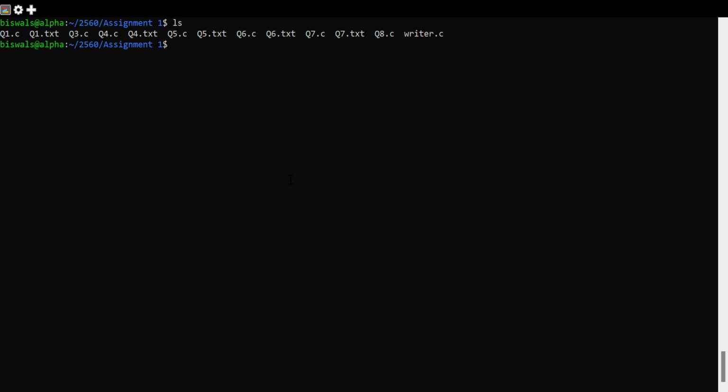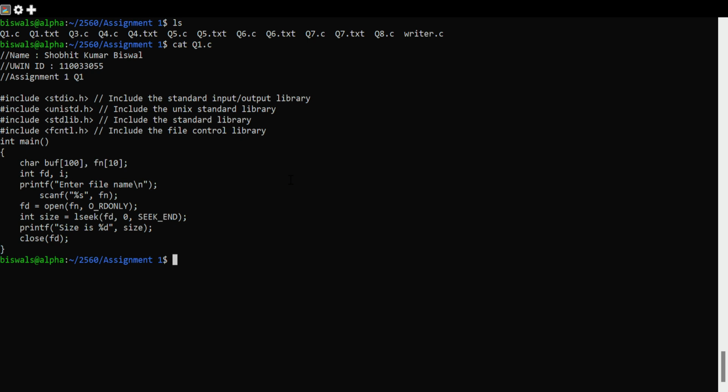So these are all my files I've already uploaded on the machine. I'm going to show you up here on Bitvise. So this is my code for Q1, Q1.c. Now what it does is basically tell the size of a file.